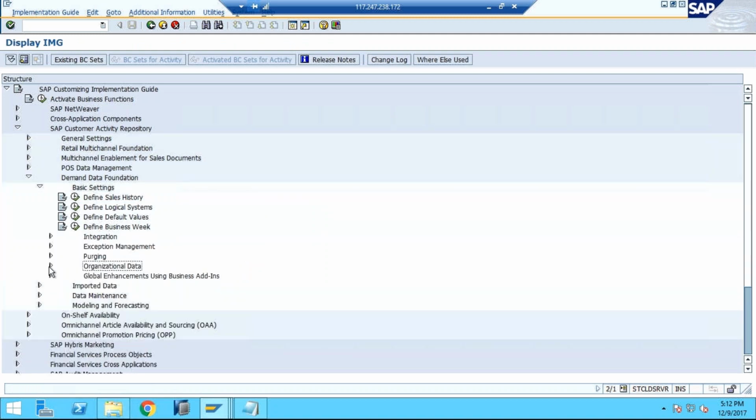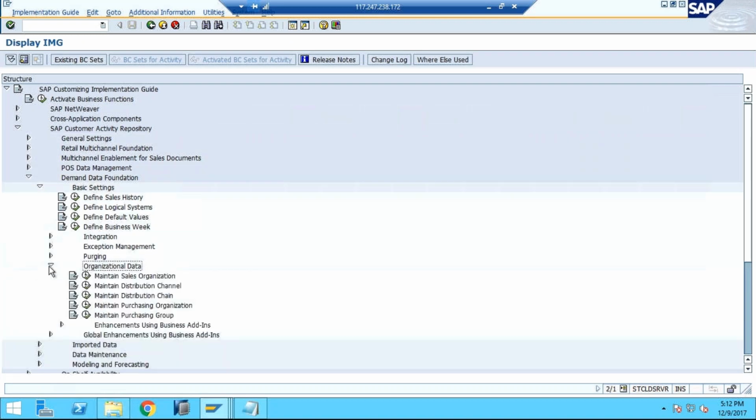Now go to organization data. Organization data, whatever we maintain here, is for all modules, all 5 modules. Is this branch of settings necessary? Yes, all modules. This is a necessary setting for all 5 modules. It is a mandatory setting.